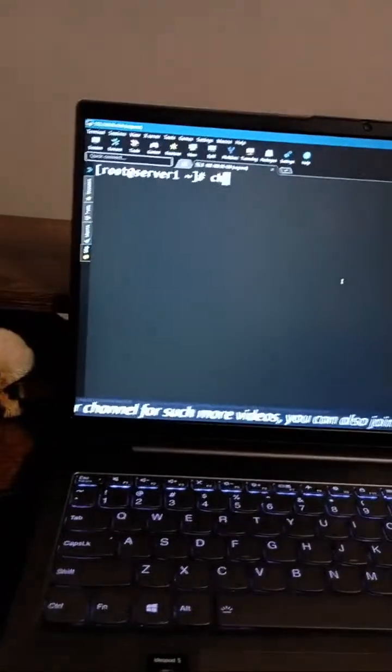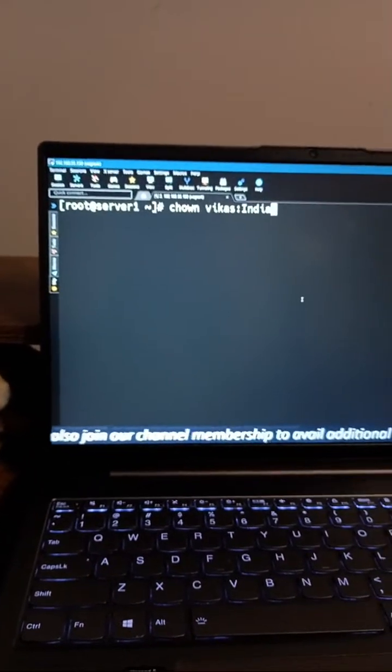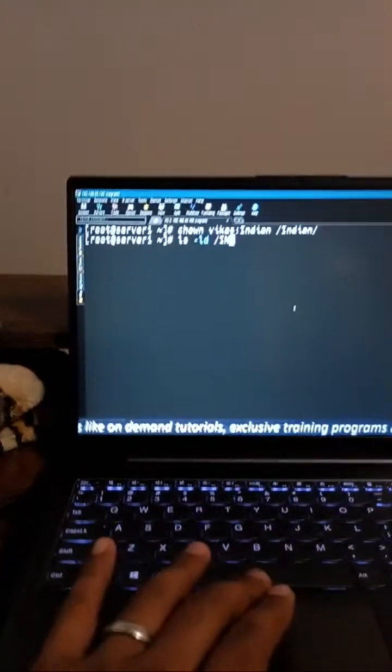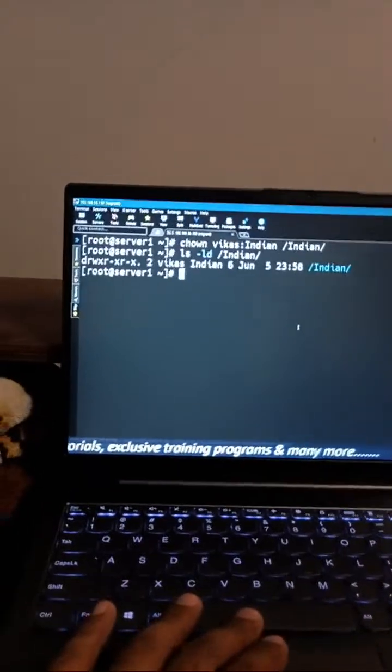So we can execute the chown command. chown Vikas:Indian, because Vikas owns it, and we will mention the directory name, that is /Indian. Nice. Now let's check the details by running the ls -ld command. So Vikas is the owner of Indian.